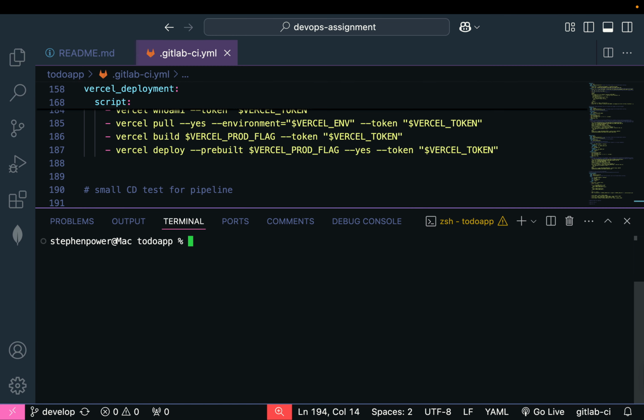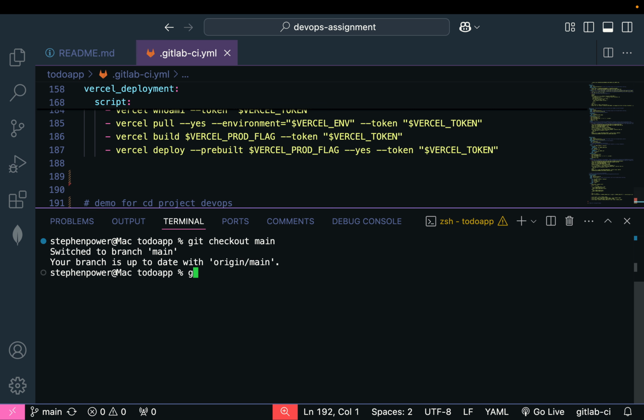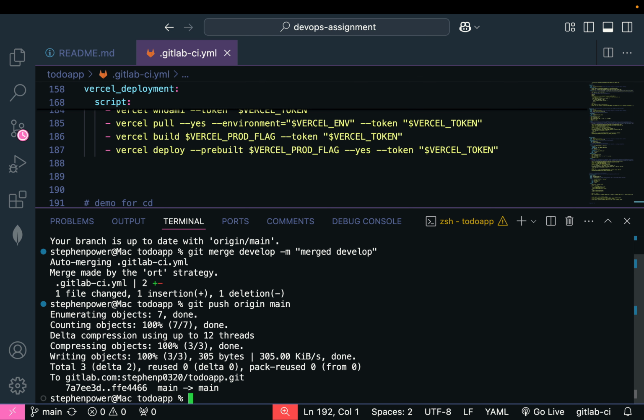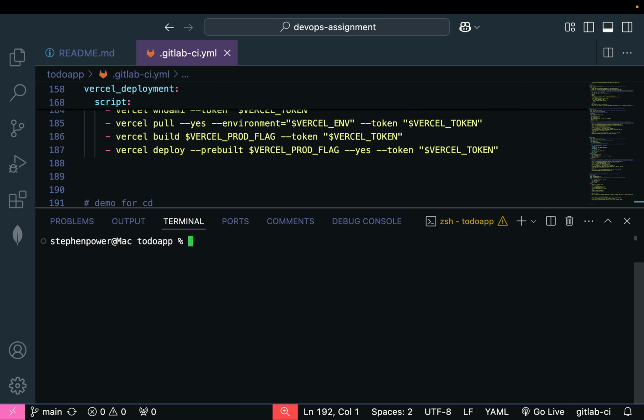So I'll just clear this. So git checkout main and git merge develop -m. So push. These changes should be added to main. So I'll just clear that.